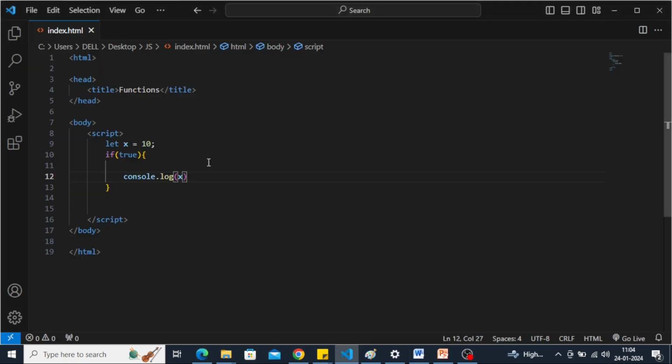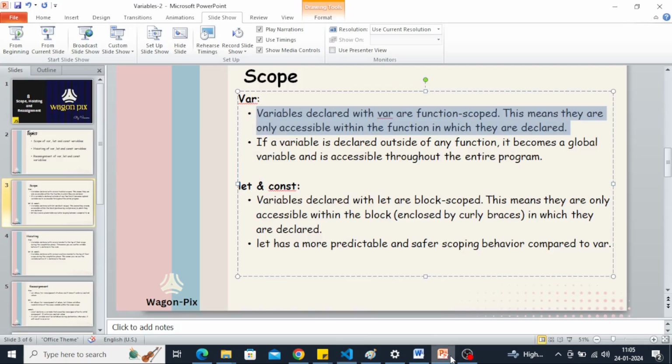So here you will be able to access this inside the if statement. Okay, this is true. So next is, let has more predictable and safer scoping behavior compared to var. As we discussed, var is outdated. So wherever you want to use var, you can replace that with let. But as I said earlier, in some older code which was pre-ECMAScript version, in those cases we might come across var. So that is why we covered this var topic.